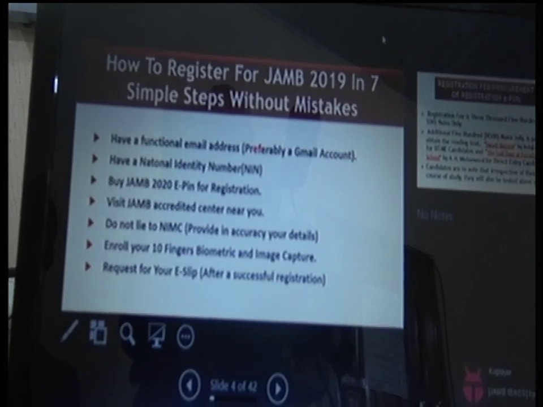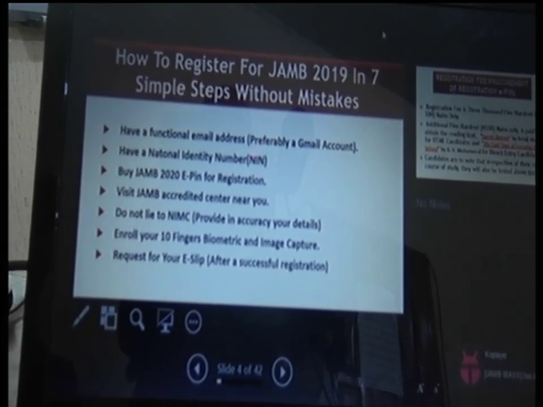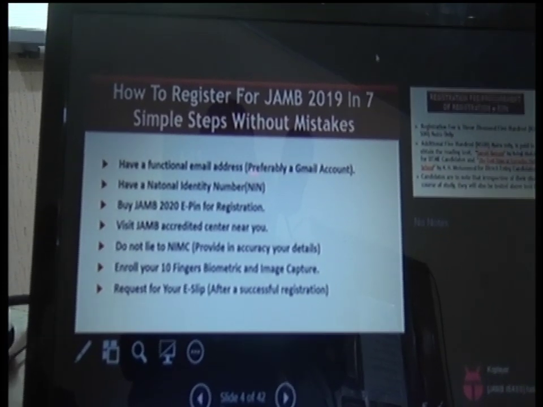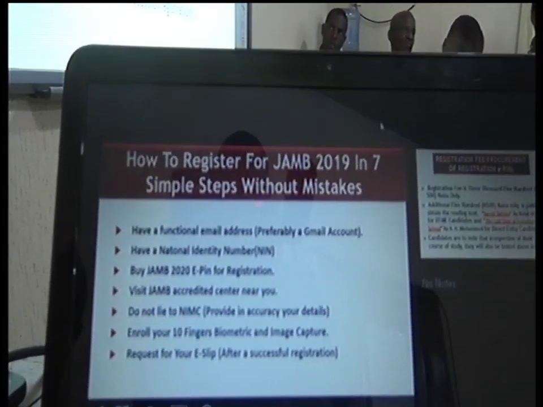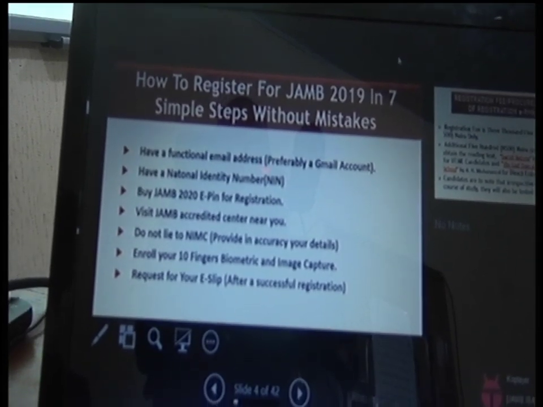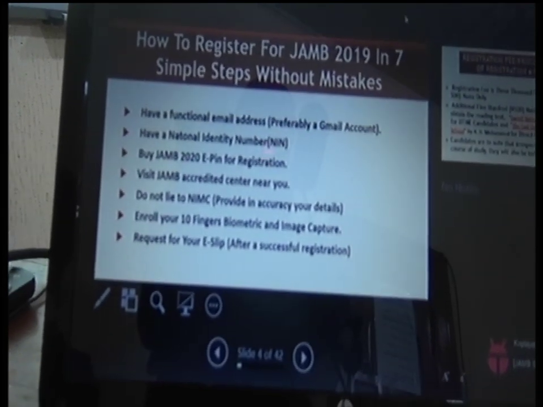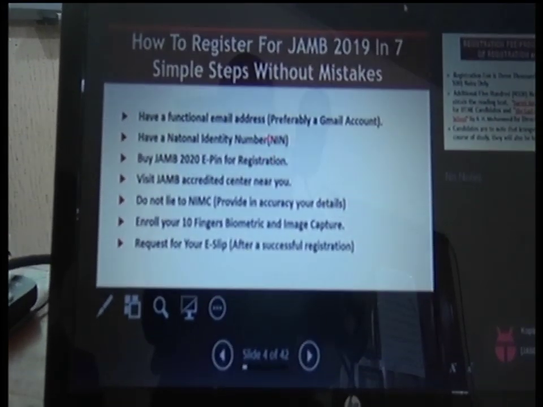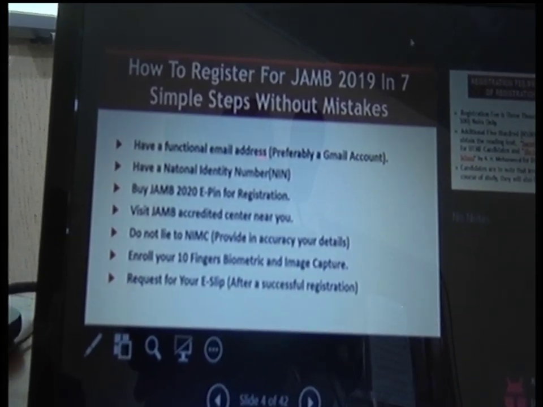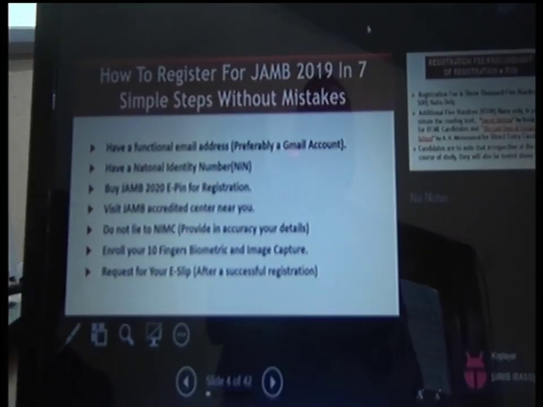Then you buy the PIN. You must use accredited CBT centers. I will show you that. When you go to register for your NIN, your national identity number, please use correct information. Give them your correct name. Don't use abbreviations. Because the name you give them, the name they use in registering your identity number, is what JAMB is going to get. Do you understand? So you give them your official name, not the one your friends call you.